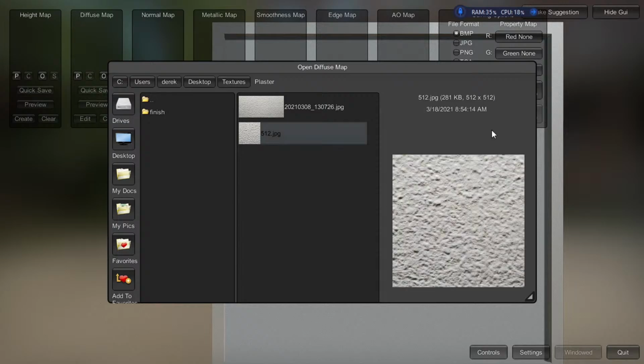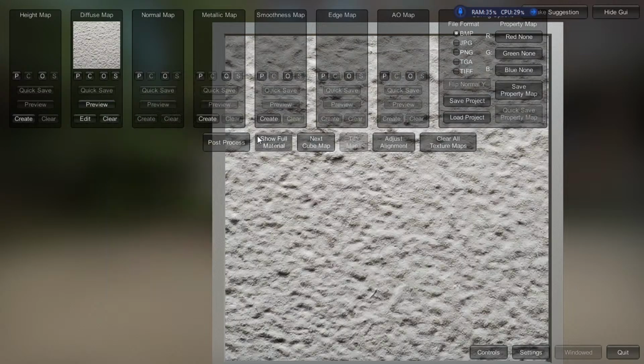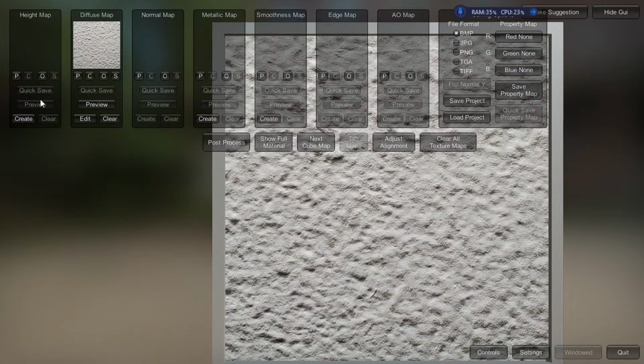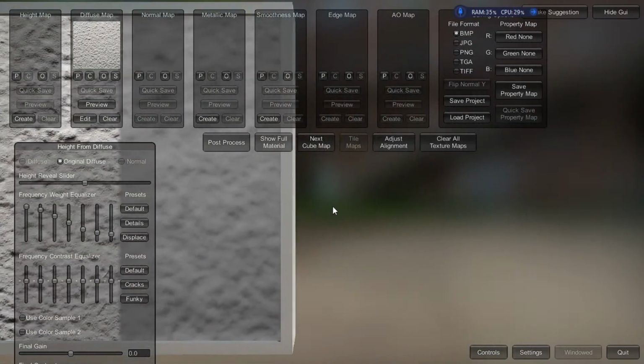Because we got to import it anyways. We know that it's a seamless texture. It'll still work. All right. Open up our height map, which we don't have. So we're going to go ahead and create a height map.